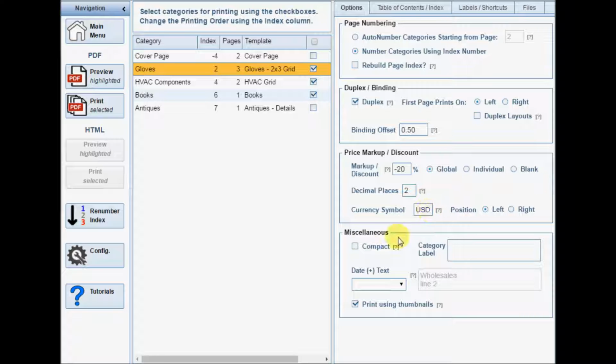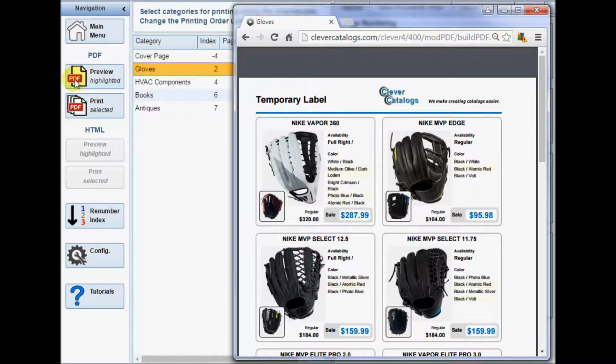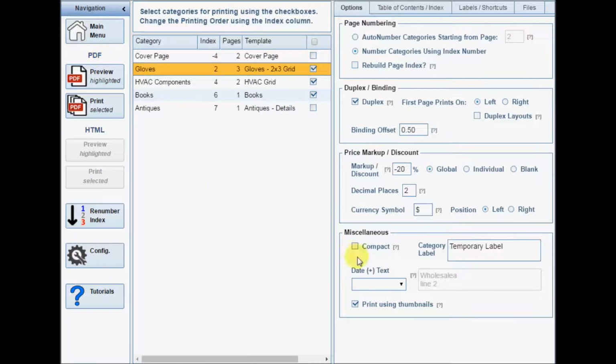The default printing method when printing multiple categories has each category starting at the top of its own page. The Compact option allows a new category to start printing mid-page as if all products belong to a single category. However, it is still not possible to mix template styles on a single page, so this feature uses the template assigned to the first category for all the categories. Also in the miscellaneous section are input fields for category label and date text. These values can be set for each category on the category editor form. If entered here, they override the category values and apply to all printed categories.